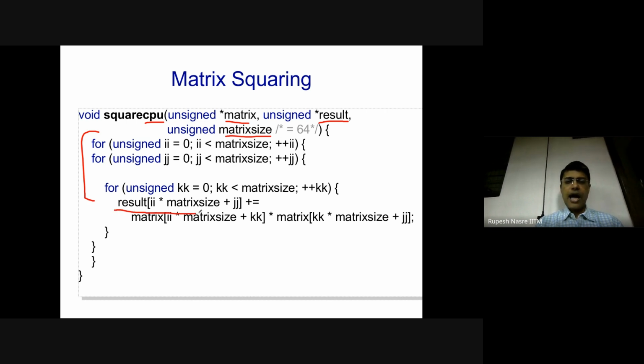and then the result of I into matrix size plus J, right? So result of I, J is plus equal to matrix of I, K into matrix of K, J, right? We are assuming that the result is initialized to 0. That is where that plus equal to comes into the picture. Alternatively, you can initialize it here. Okay, so this is our typical matrix multiplication code, which in this case becomes matrix squaring code.